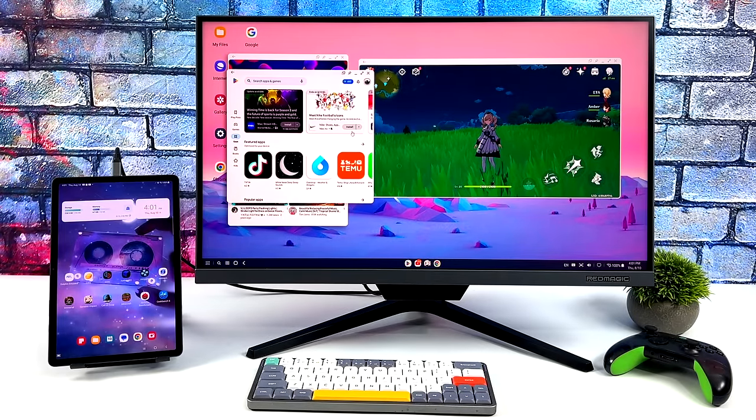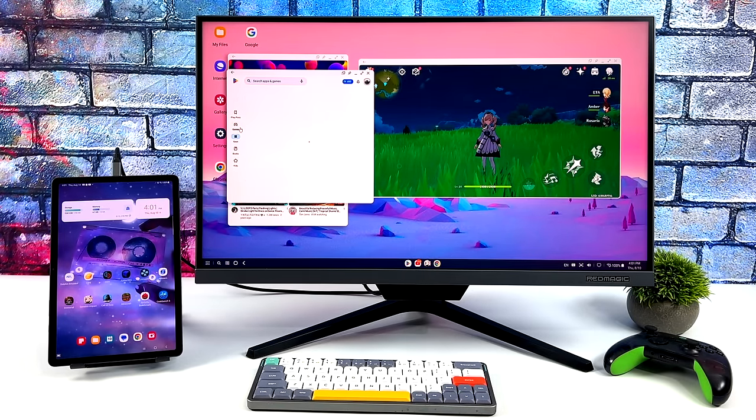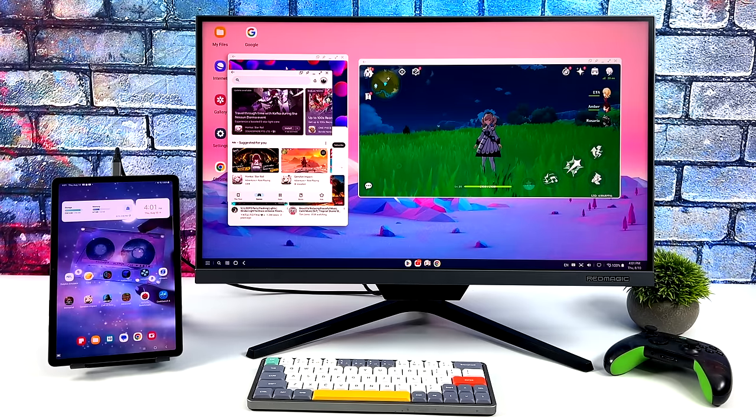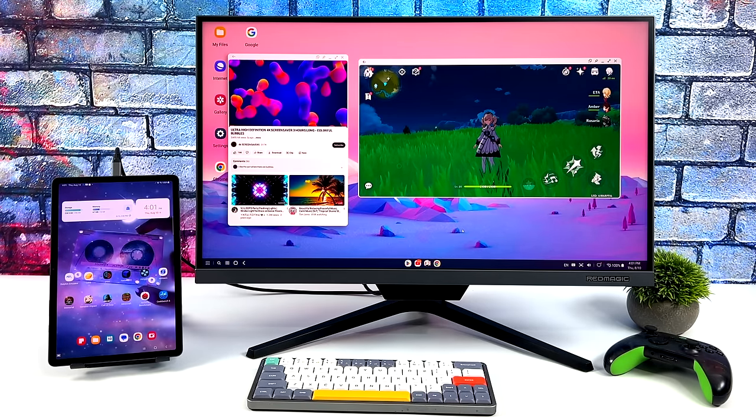So yeah, it's totally possible to transform the new Galaxy Tab S9 into a desktop PC, capable of emulation, gaming, media playback, and even work.